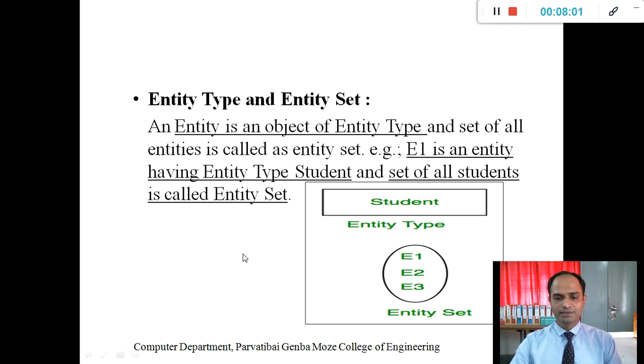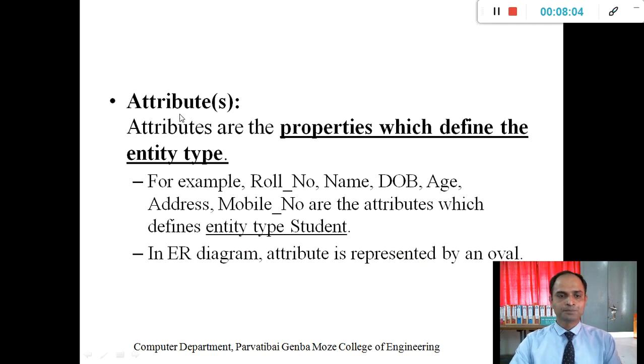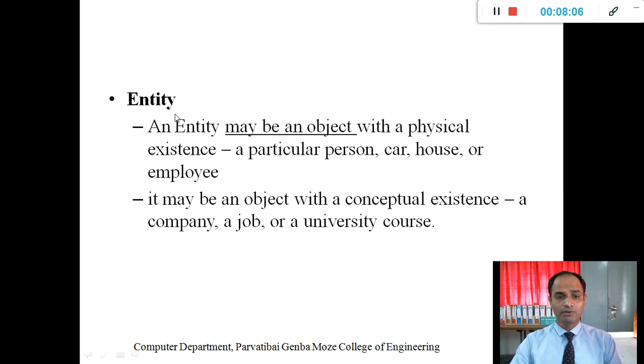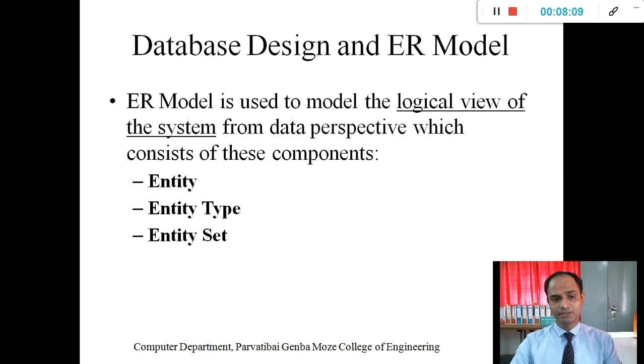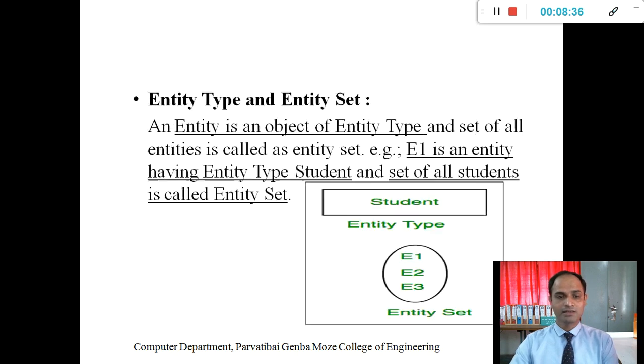Then we will understand the next concept, that is attributes. We already covered three concepts. What is meant by entity, entity type, and entity set? Entity may be the single student. Entity type may be student as an entity type. Entity set is the whole set of 77 students. That is simply the concept.